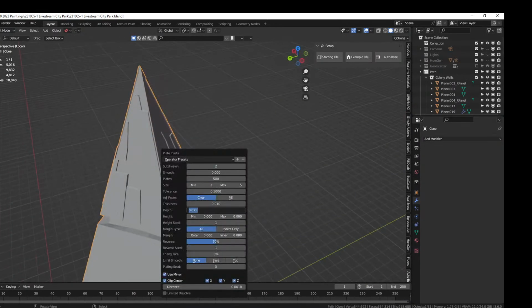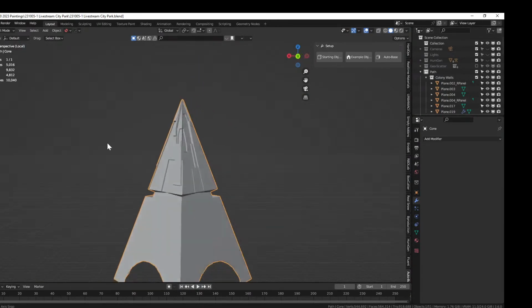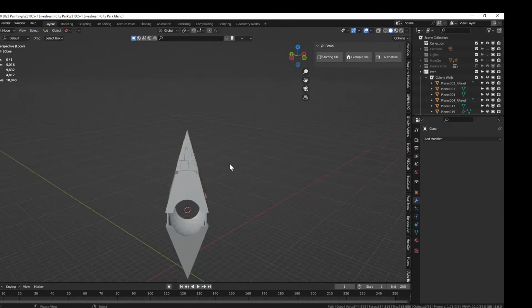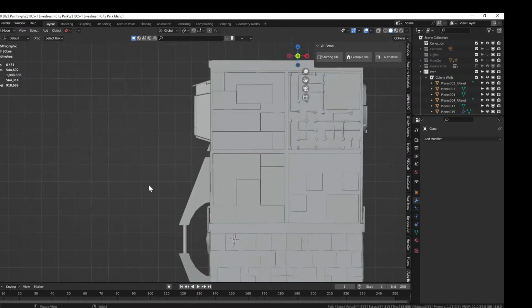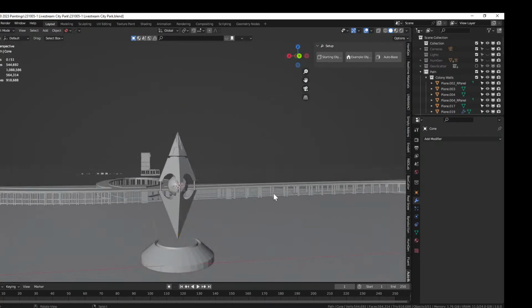Let's make the depth a bit higher. 0.05. That's neat. Sure. Just kind of making something weird. Because we just want to set something cool in the center of our thing. Or maybe I need to make it a bit bigger too.